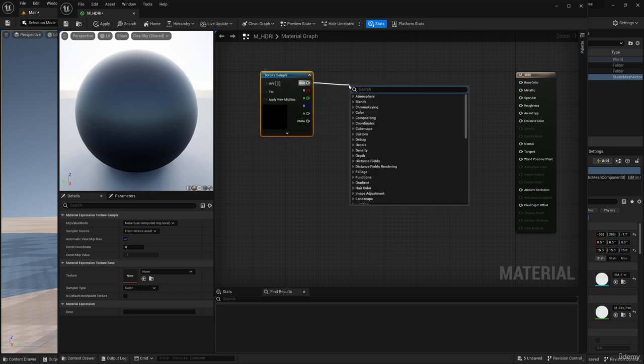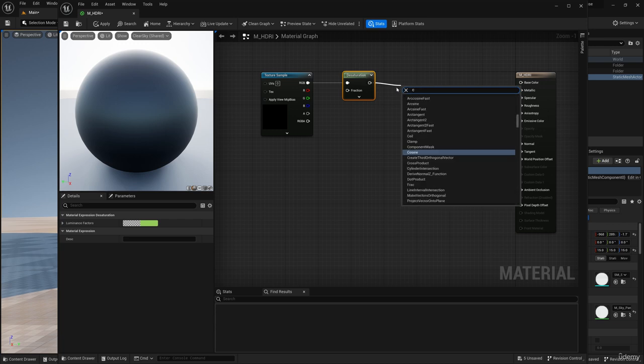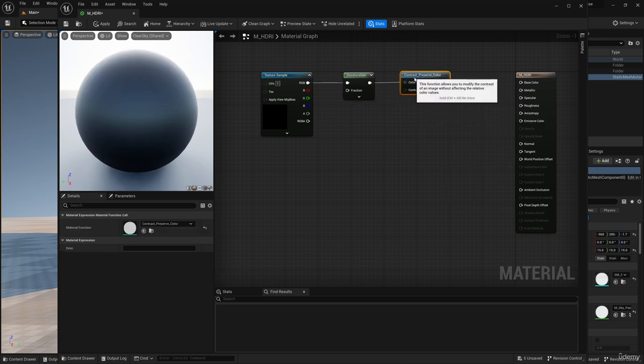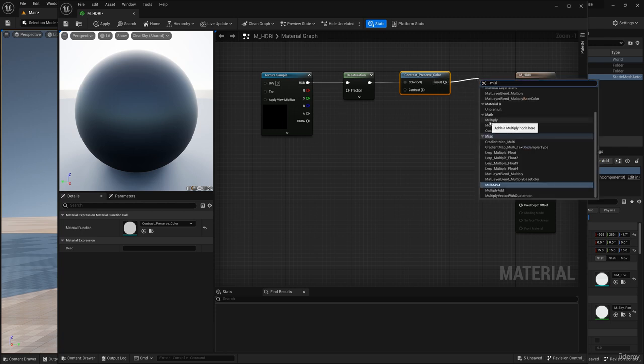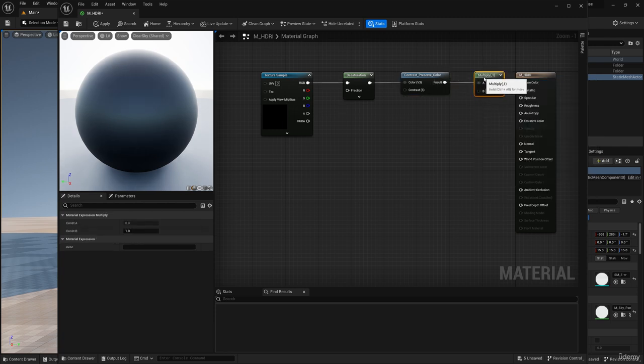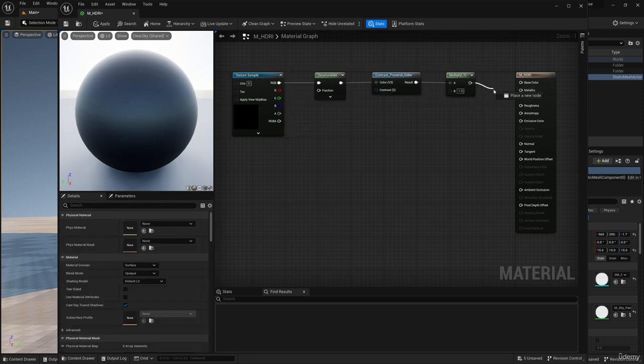Next, find the desaturation node, it will control the color or saturation of the sky. Find contrast, preserve color. This node will control the contrast. Now I need a multiply node to adjust the brightness of the sky. Plug the entire chain into the emissive color slot.